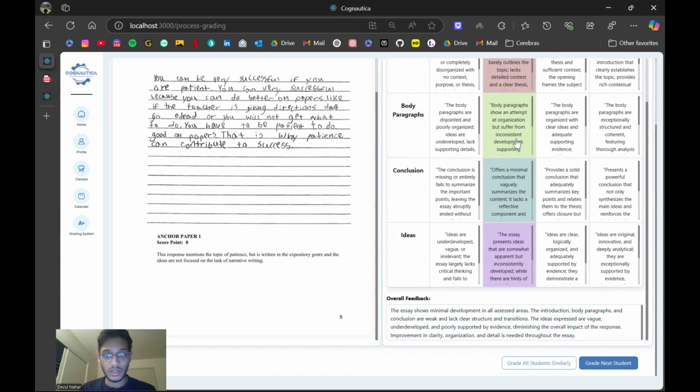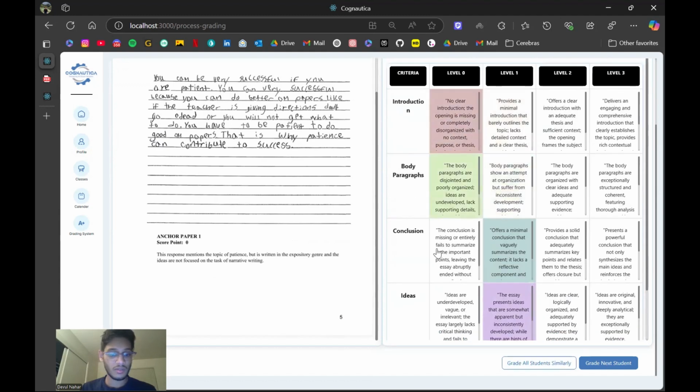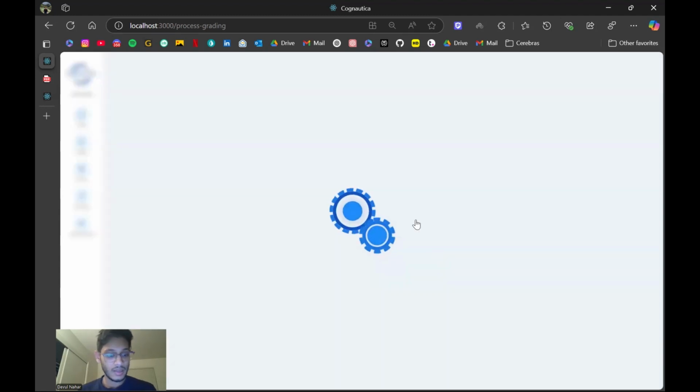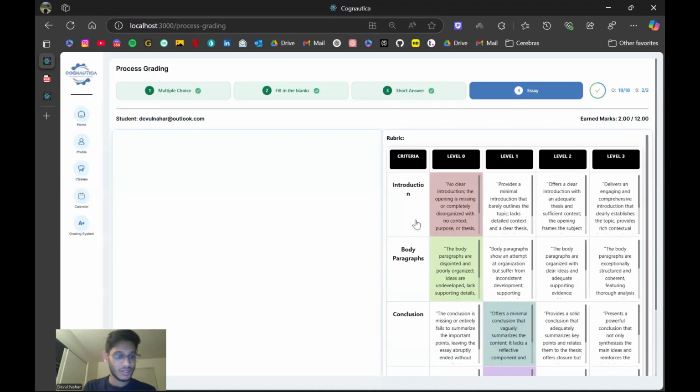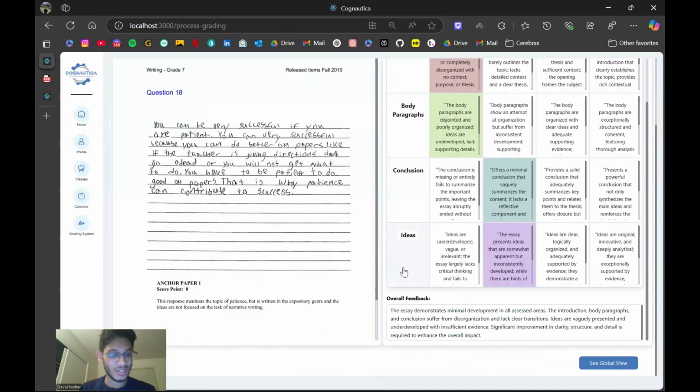Now, if we go back and click, let's change the grade and let's grade all students similarly. The grade that we should see for the next student should be the exact same as the first student, if the AI has learned. And as you can see, it's the exact same grade that the first student got.